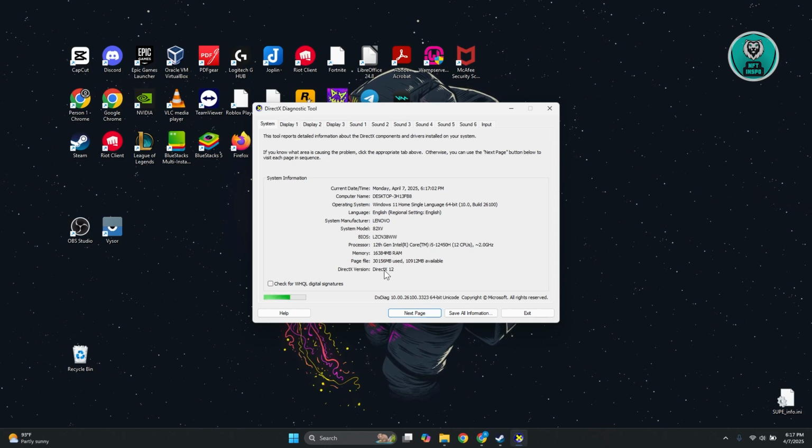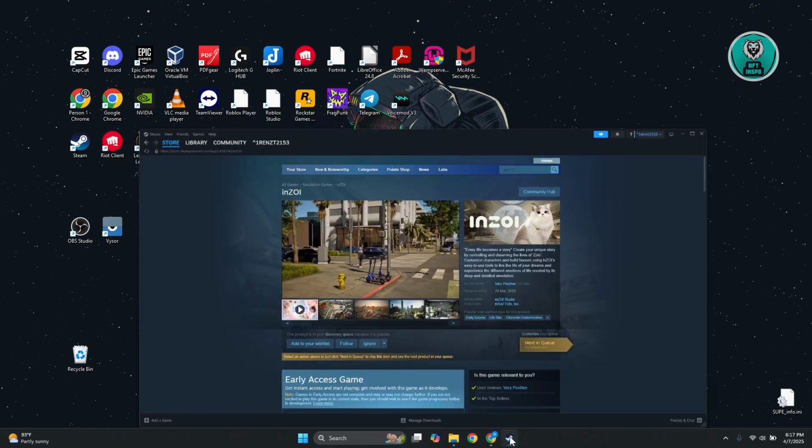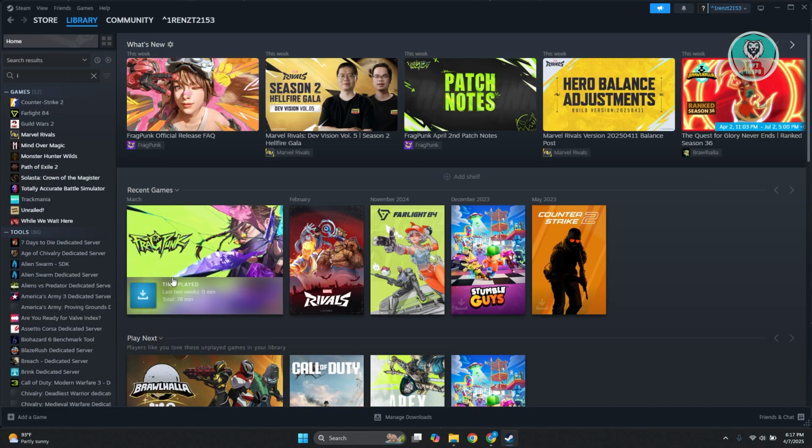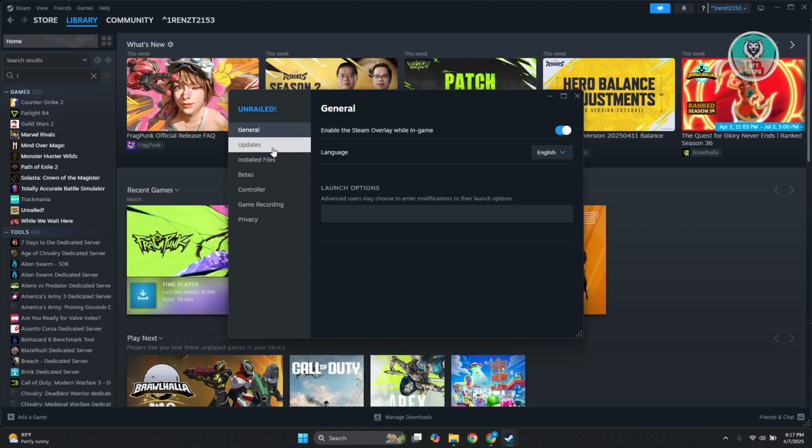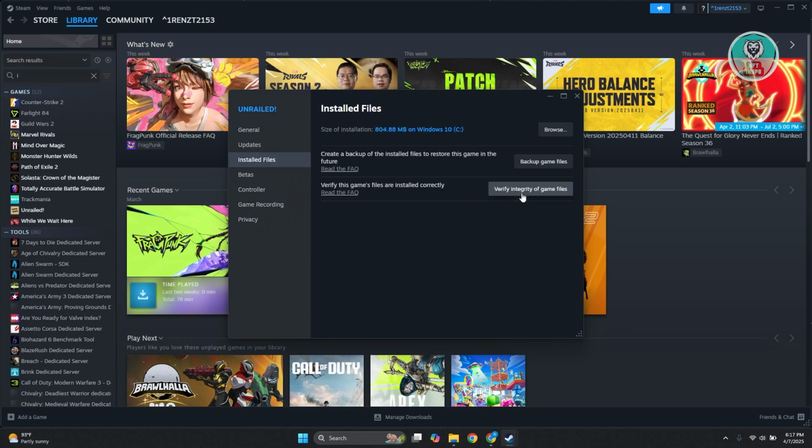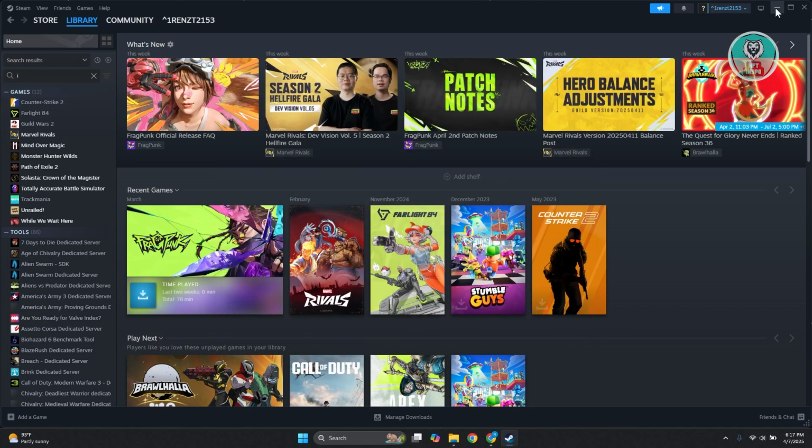But just in case you don't have DirectX 12 here, what I would suggest you try doing is open up Steam, go to your library and look for inZOI, right click on it, go to the properties option here, go to install files and click on verify integrity of game files, and see if that actually helps. Sometimes some files may not have been installed or downloaded, so checking if you have the correct files can actually help a lot.